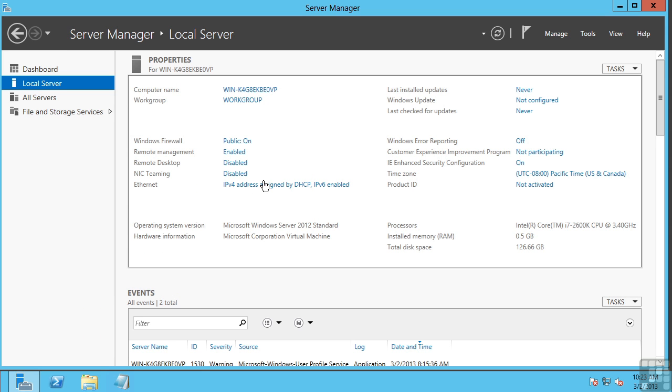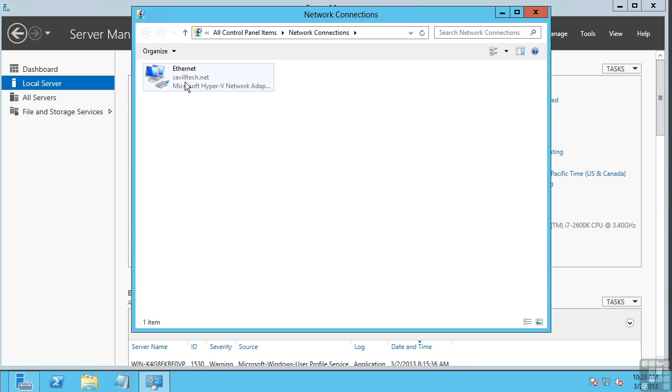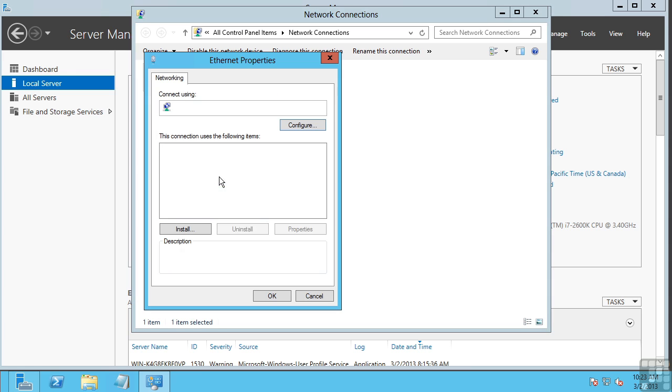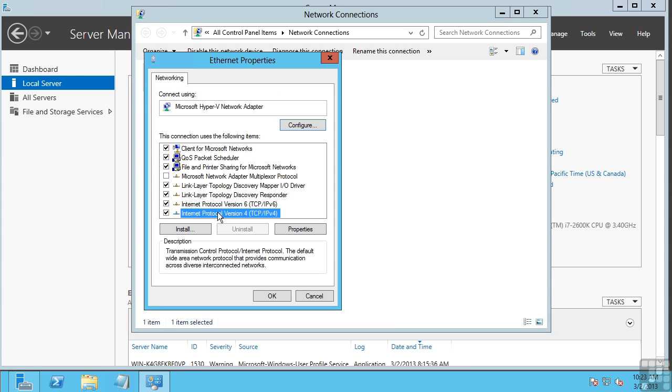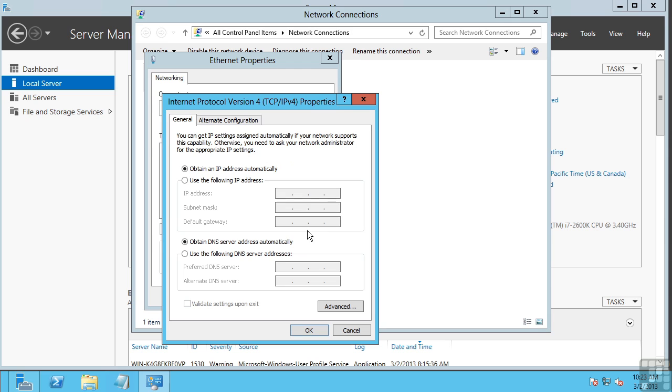I can change my IP address. So for example here, if I click on the Ethernet, I can right click and do Properties, scroll down to Internet Protocol version 4, and then if I need to, configure a static IP address if I'm not using DHCP, or Dynamic Host Configuration Protocol.